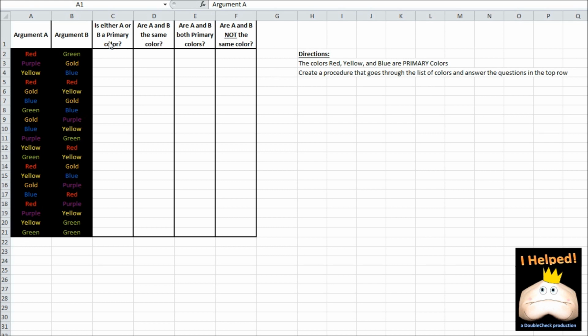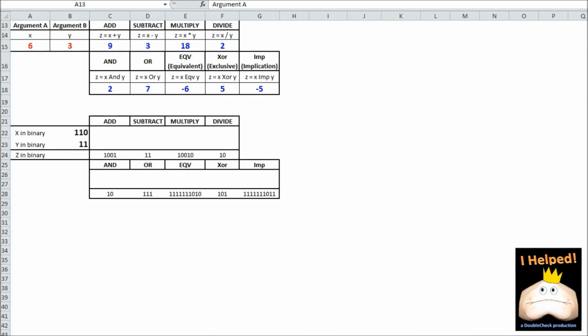The first one is: is either A or B a primary color? Are A and B both the same color? Are A and B both primary colors? And are A and B not the same color? So the idea is to go through and answer these questions with a procedure that uses logical operators. Through this example and these exercises, you should get a better understanding of how logical operators work and how to use them with conditional statements.